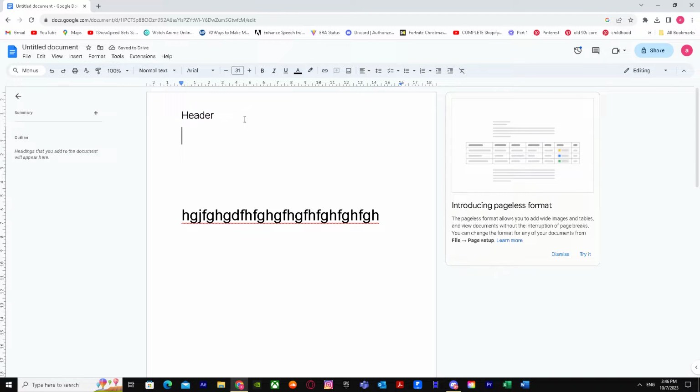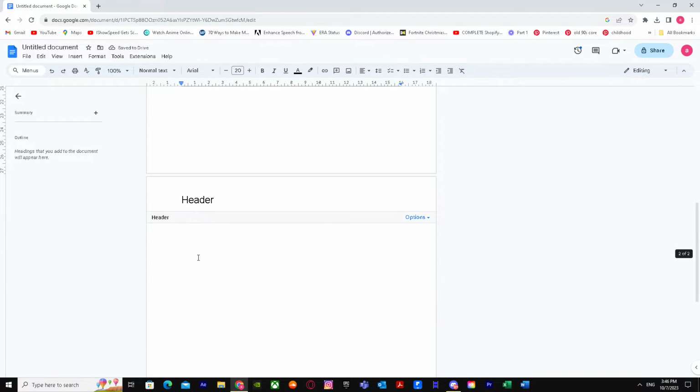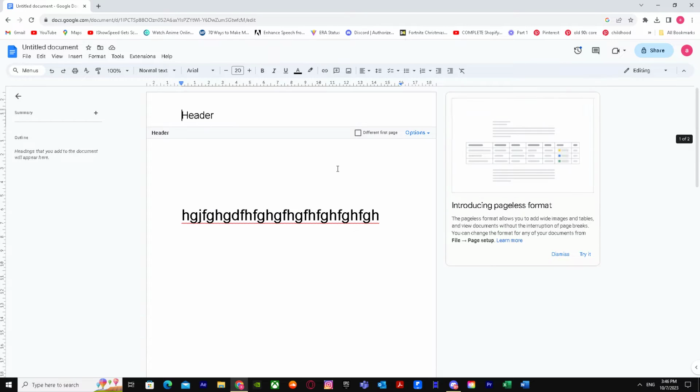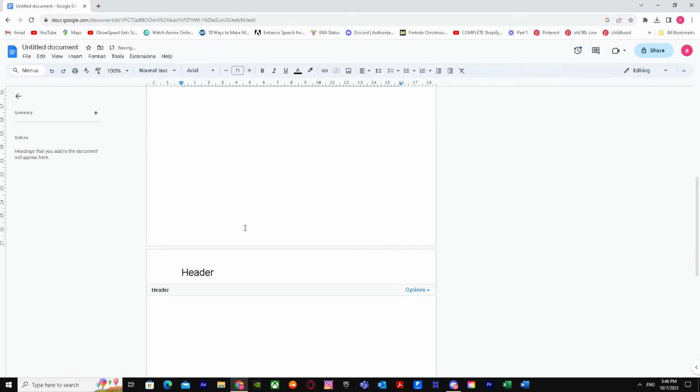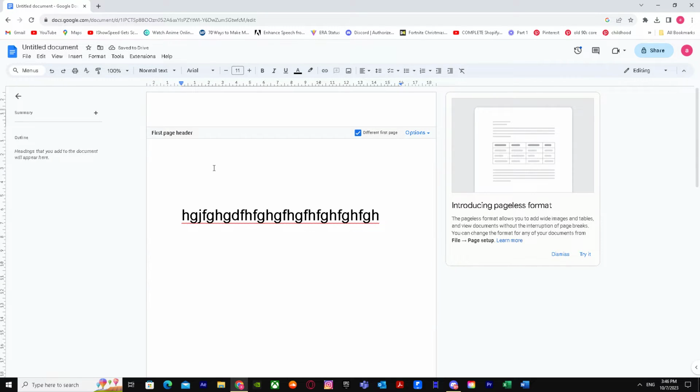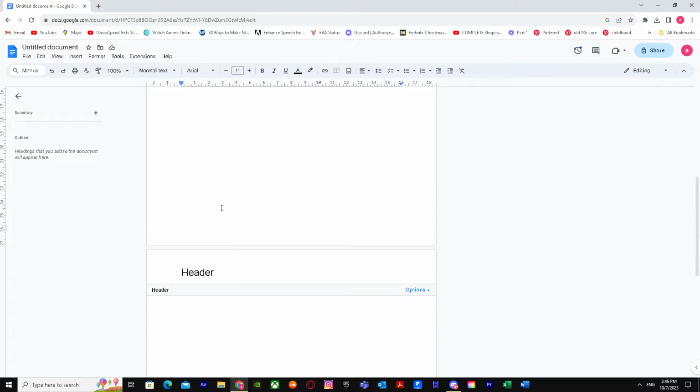So if we go right back into it, we can see the other header is over here too. But we get this option right over here. It says different first page. So when you click on it, what it does is makes the first page different than other page. So whatever you do on the first page won't be copied on the other page.